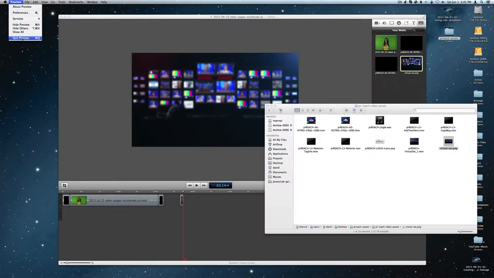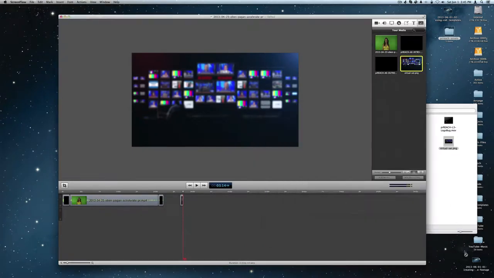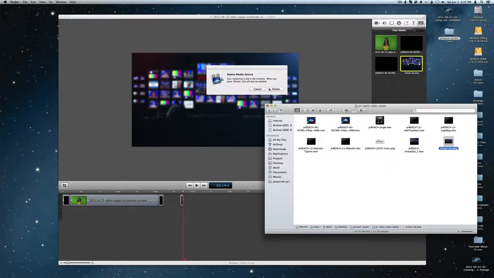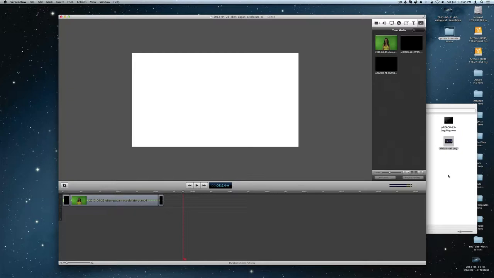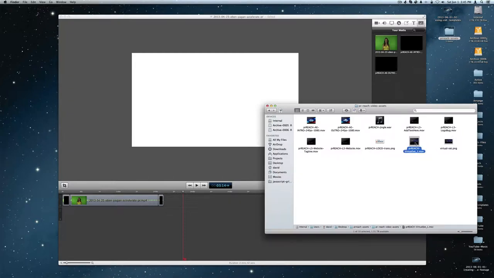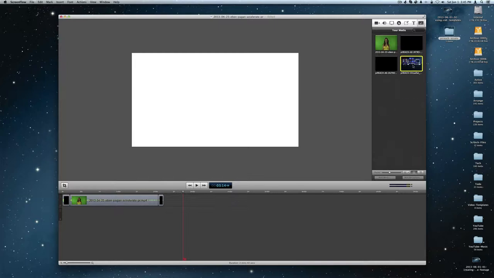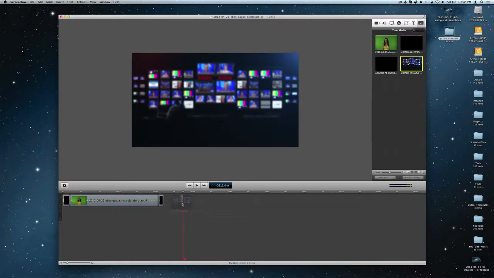I added the wrong asset here. Delete, get rid of it. We want to add the virtual set.mov file. Okay, there we go. Now we've got the moving.